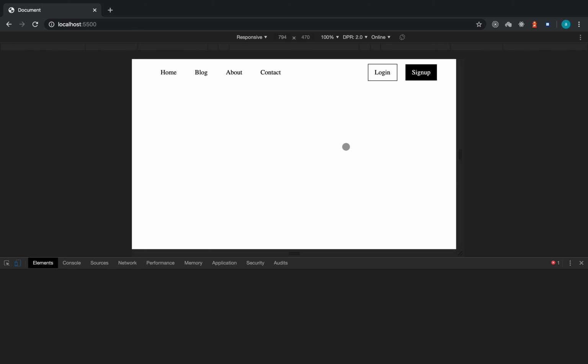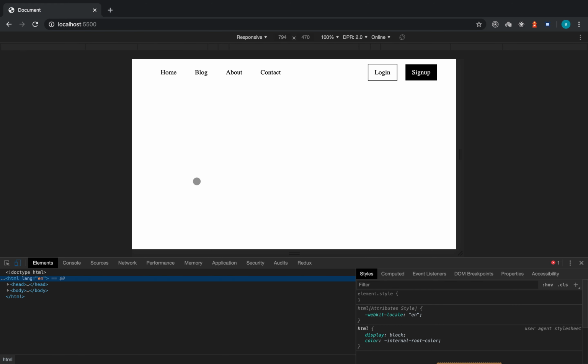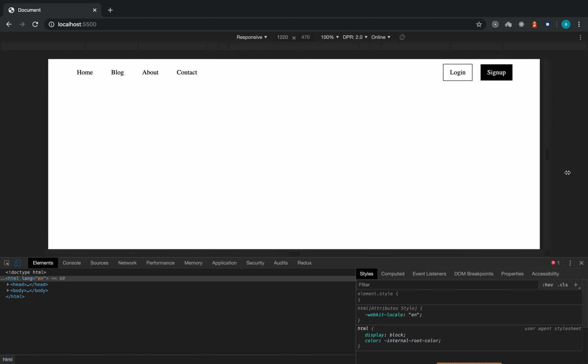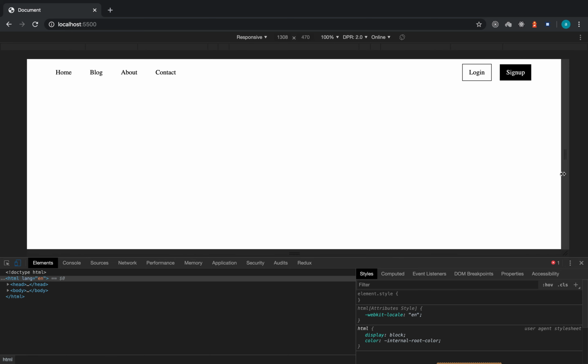Now, if you do not have it like me, what you can do is click here on this icon right here, which will turn on the responsive mode. We can just decrease and increase the web page as we wish. So the first thing, as I said, is to identify the width of the screen at which we want to change how the navigation looks.